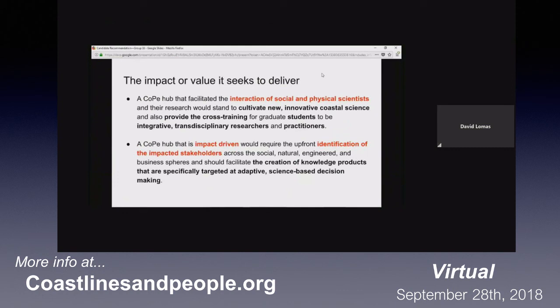The hub should facilitate the interaction of social and physical scientists to cultivate new, innovative coastal science and provide cross-training for integrative transdisciplinary researchers and practitioners. It is impact-driven, requiring identification of impacted stakeholders across all four spheres and facilitate the creation of knowledge products that are specifically targeted for adaptive science-based decision-making.